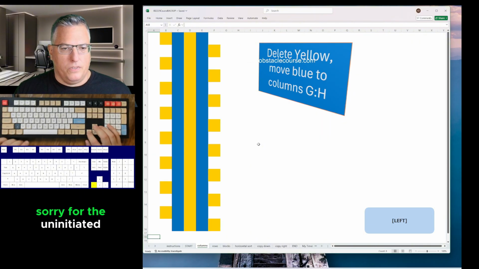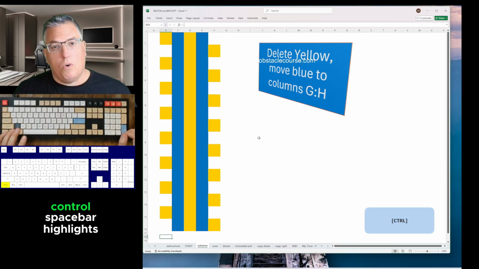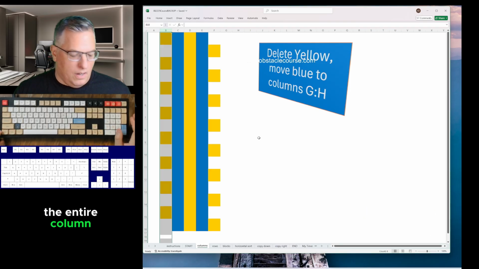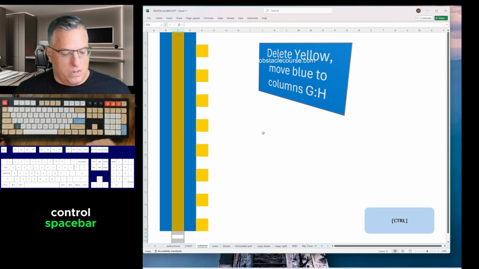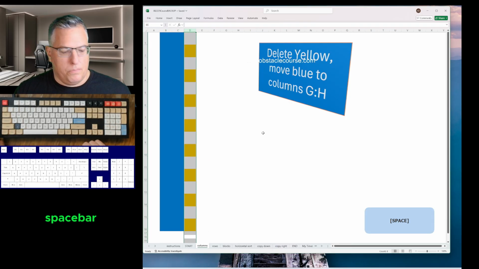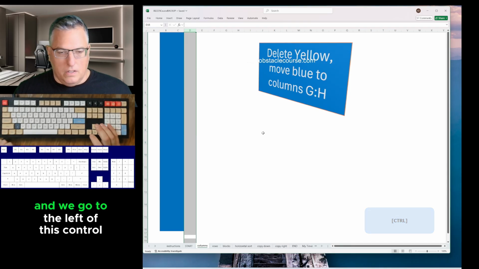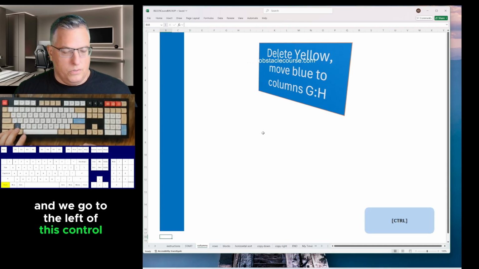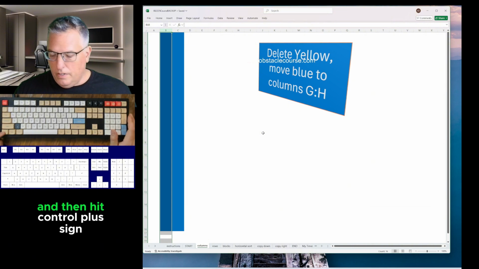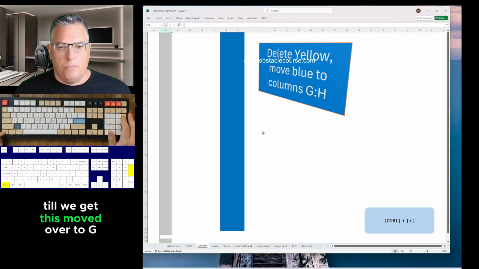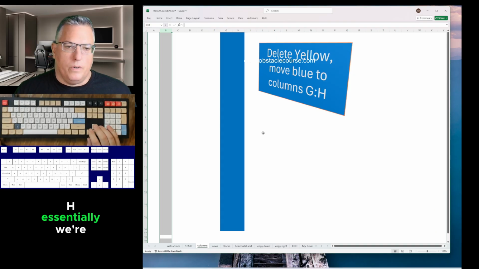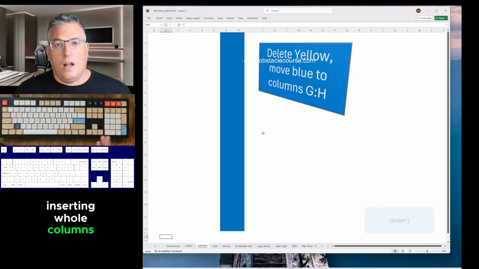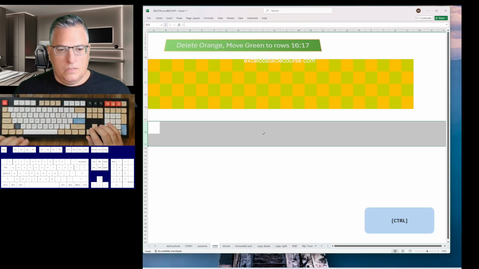So how did I do that last part? Sorry for the uninitiated. Control space bar highlights the entire column. Control minus sign deletes. Control space bar, control minus sign, control space bar, control minus sign. Then we go to the left of this, control space bar, and then hit control plus sign until we get this moved over to G, H. Essentially, we're inserting whole columns right before the blue cells.